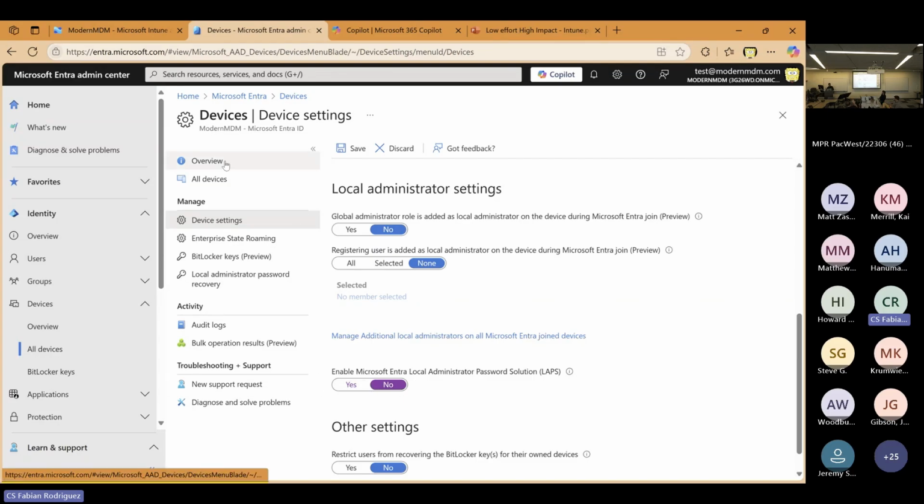Back on local admin settings, is that just for Windows devices or all devices, like phones, Mac? Just Windows. Yep. Hopefully it's something easy like this for Macs soon. Yeah. Fingers crossed.